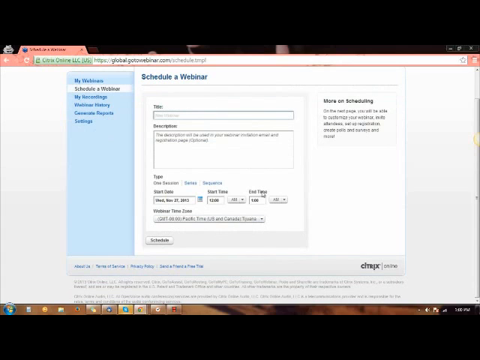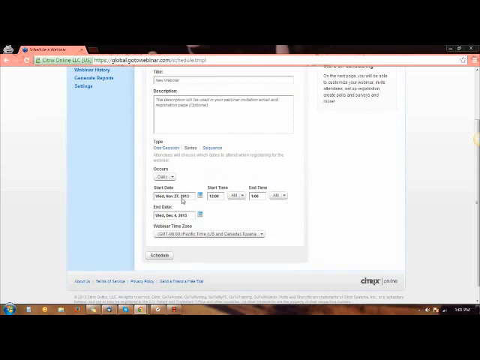You can select the type of webinar you want to set up. You have choices: one session, a series, and a sequence. You can also set the date and time. If you select one session, you'll have to set the date, start time, and the end time. If you select series or sequence, you'll have to set the frequency of the webinar under the Occurs tab, if it's daily, weekly, monthly, or a custom schedule.